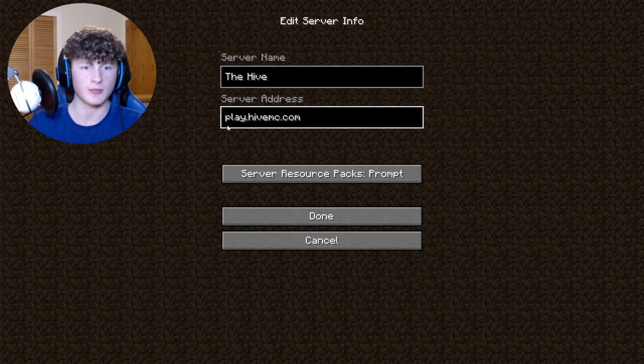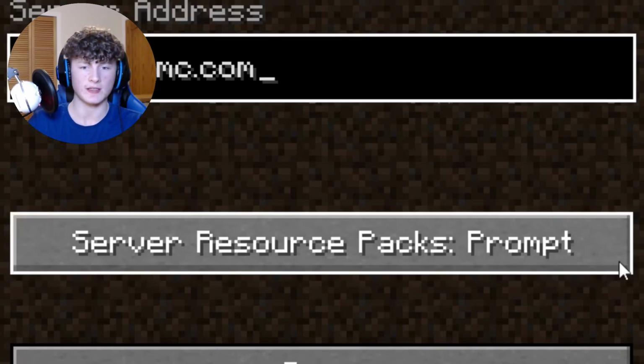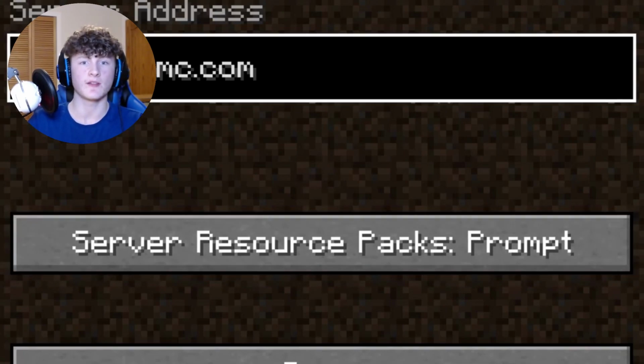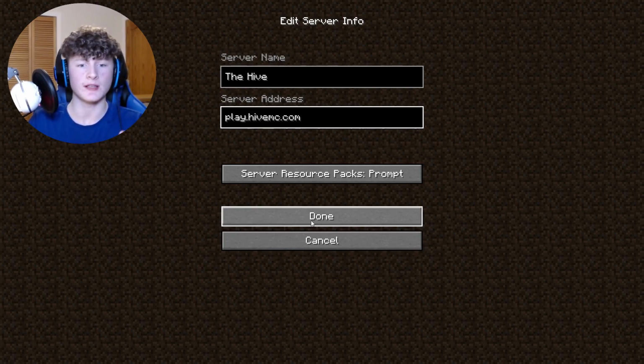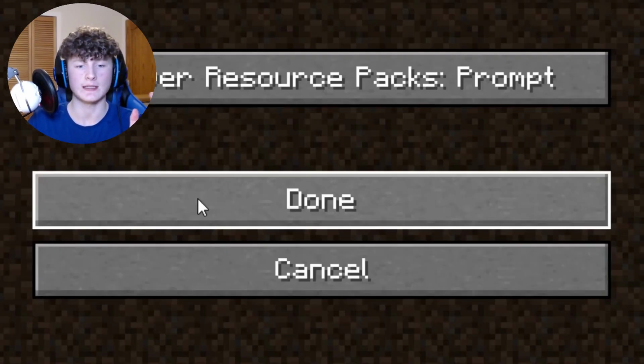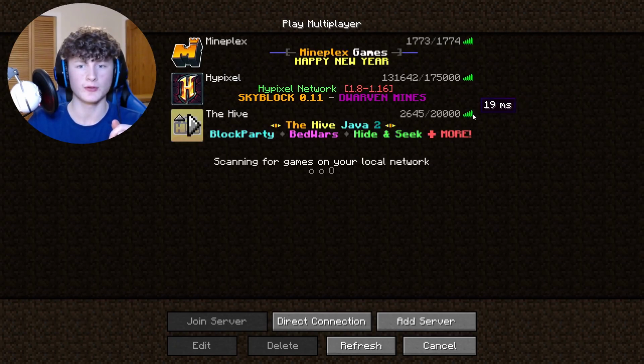So that is play.hivemc.com, and that is the Hive's IP address. And then down here there'll be a server resource packs prompt. That basically means if there is a particular resource pack in the server, it will prompt you to add that, and that's basically what that means. And then the last thing you want to do is go down here and click done.